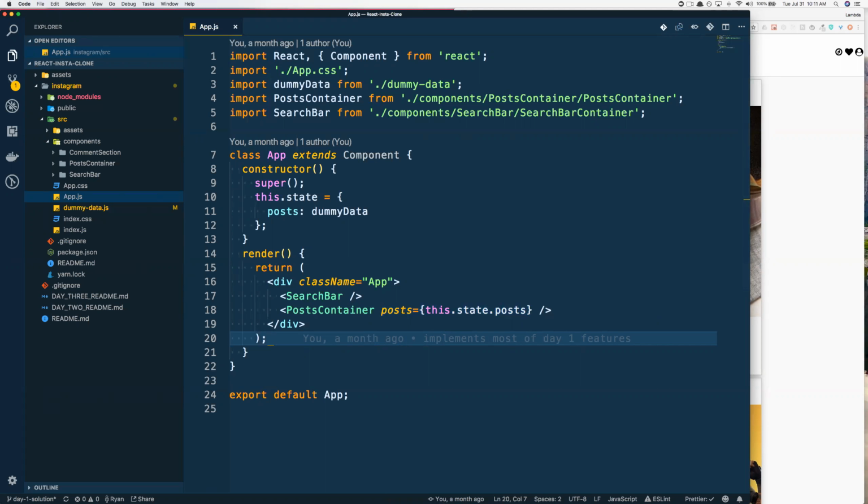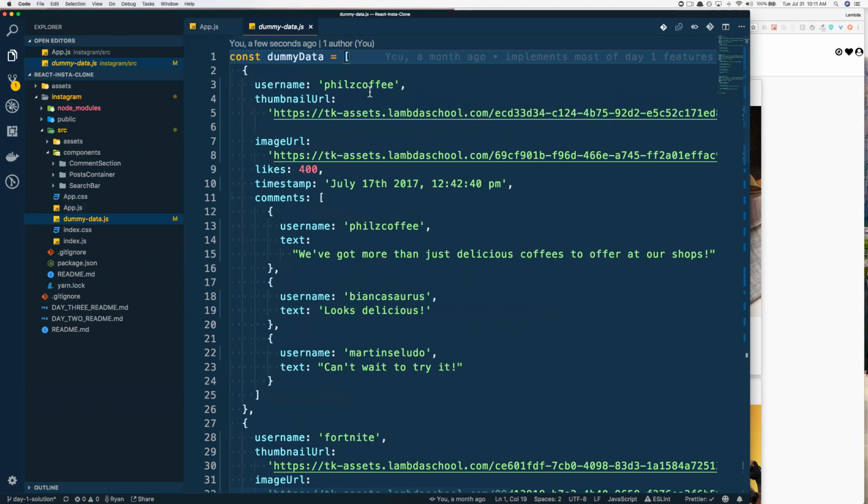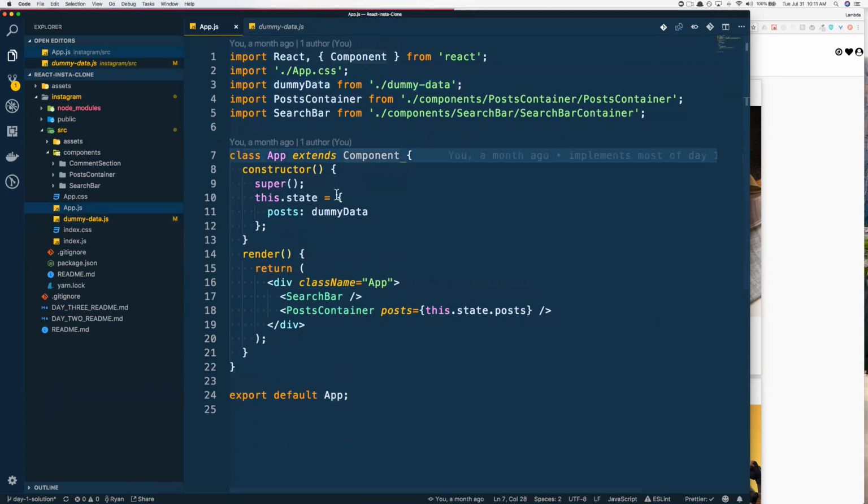If there is only one object on state, why can't we do this.state equals dummy data? Because dummy data is an array of objects. And our state object should be just an object literal so that we can reference it.